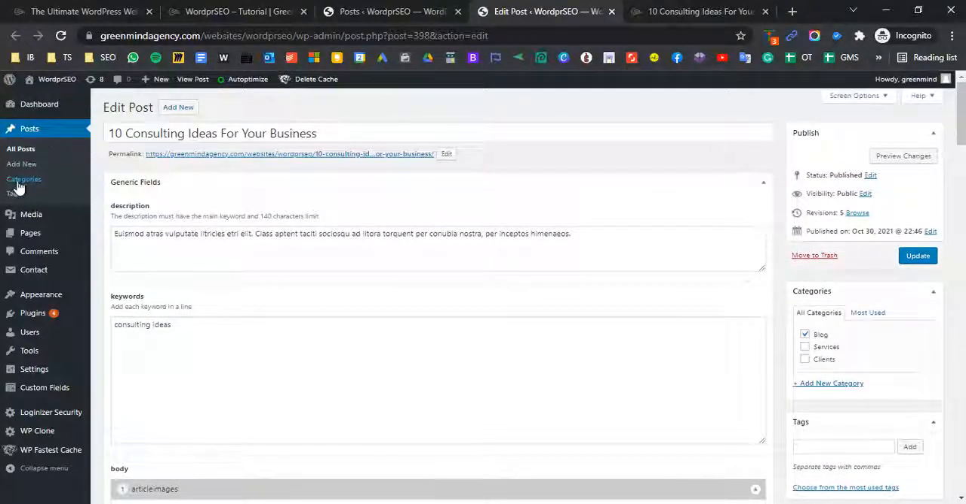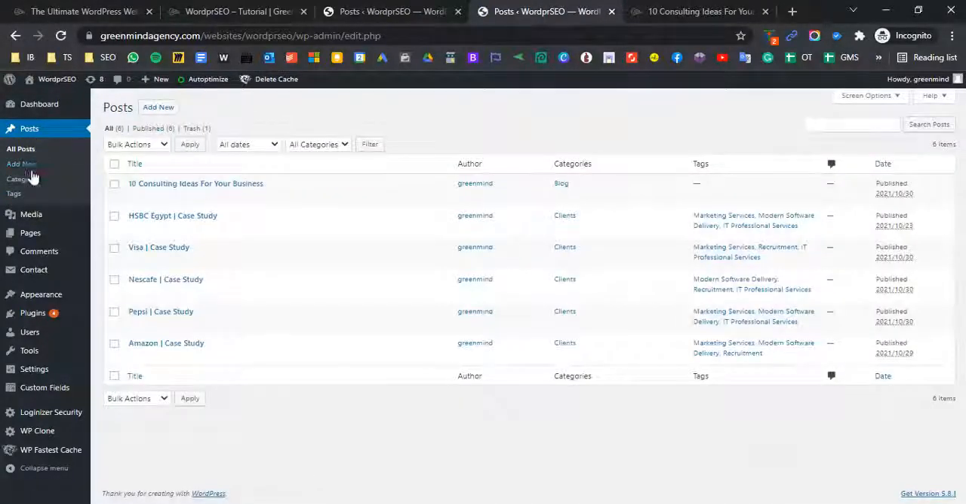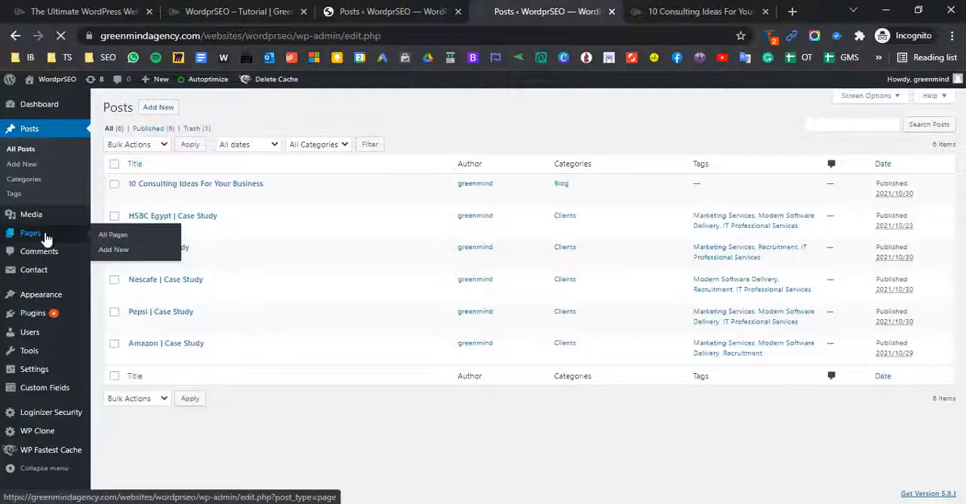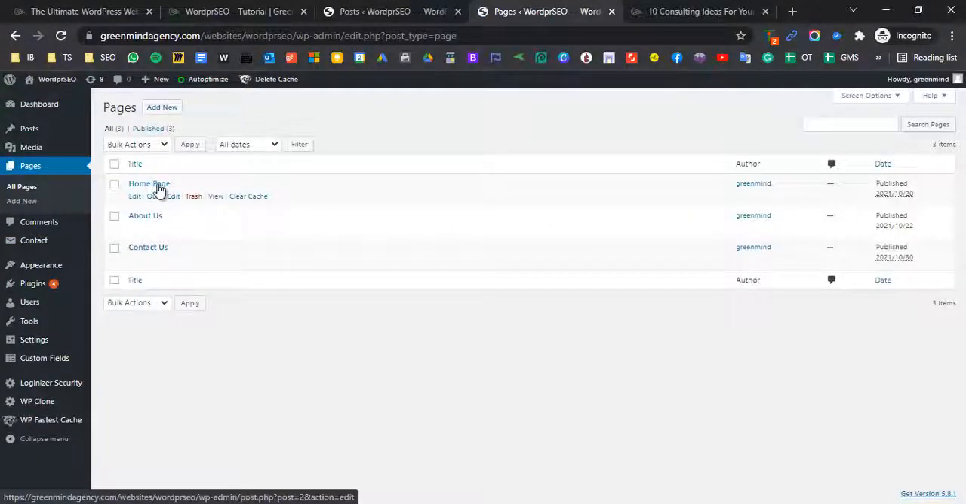That's it for the other pages. Pages like the About Us page and the Contact Us page are exactly the same. There is nothing fancy between all of them. They're using the same system.